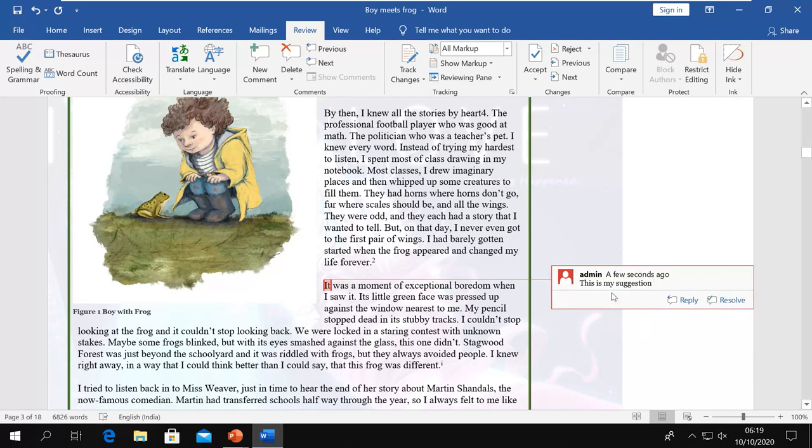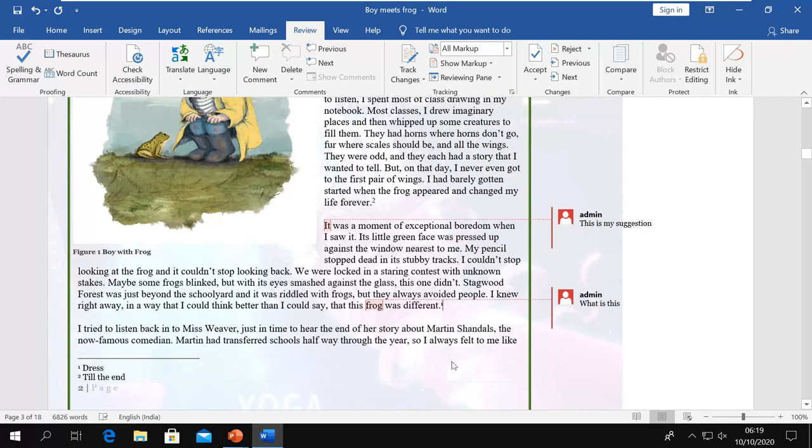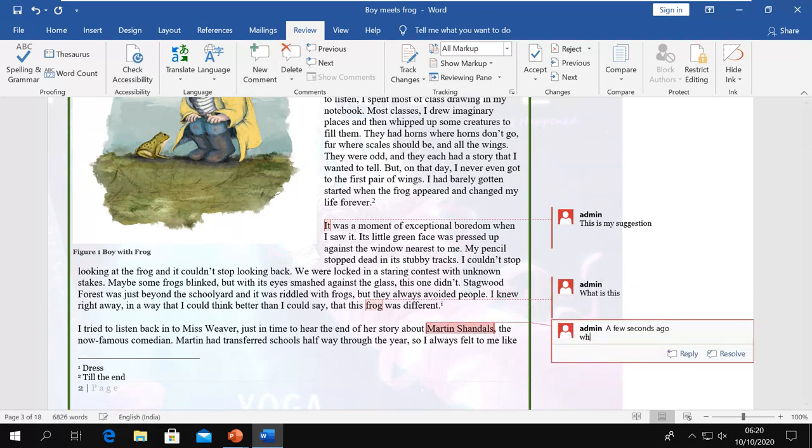And then after typing what you want, you can click anywhere in the document and come out of the comment box. You can add many comments. You can select the text and add more comments here. You can add more comments. So these are the comments, and they will show here on this side.